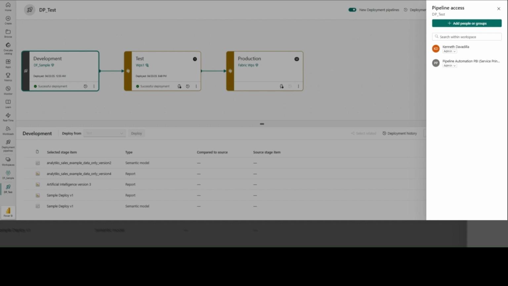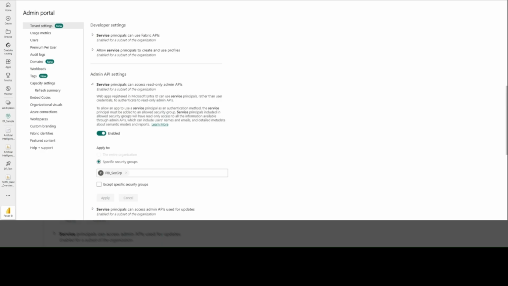Okay, another important thing is we need to have tenant settings modified in our Power BI tenant in order to make this work. So there are two settings that we need to be enabled if it's not yet already. Number one is this admin API. Under admin API settings, we need service principals can access read-only admin APIs, and we need to have our service principal be added here as part of a security group.